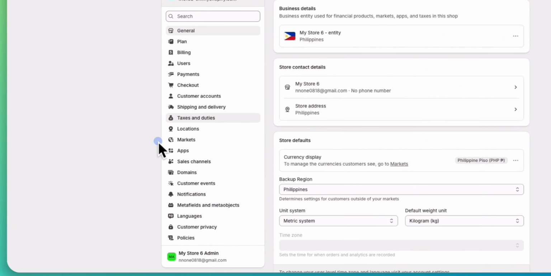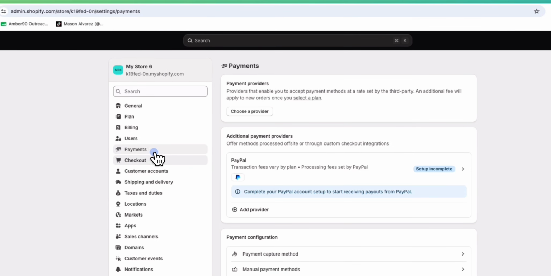So first, I want you to open your Shopify admin dashboard, and from here go to settings, then select payments from the menu on the left. So this is where you can manage the payment methods and providers connected to your store.